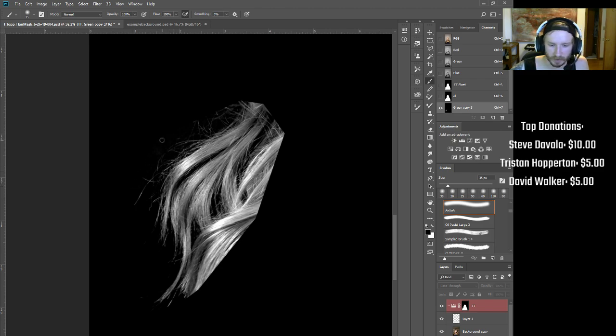And that kind of just gave us this nice edge that we can use really throughout a lot of it, and luckily we have a ton of it on here.